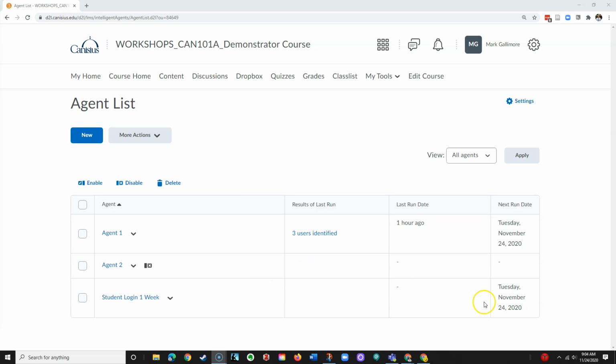Back on this screen, D2L once again tells me when this agent is next scheduled to run, which is later today. But bear in mind, it might run tonight at 7 p.m. and determine that no students satisfy the criteria for sending an email, in which case it will send no email. That would be a good thing. It means all my students have visited this course within the past week.